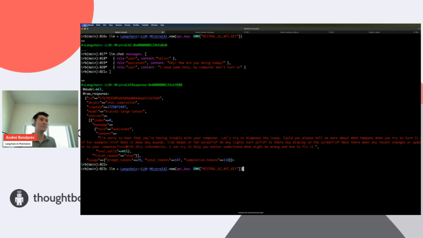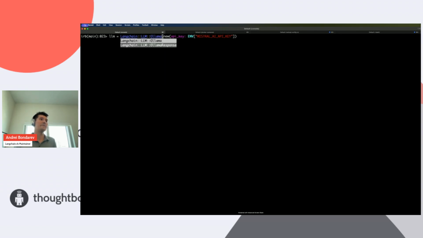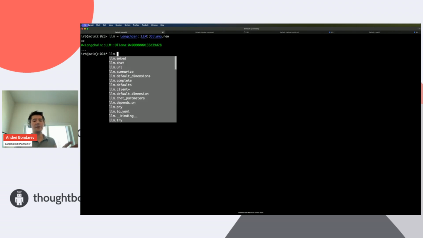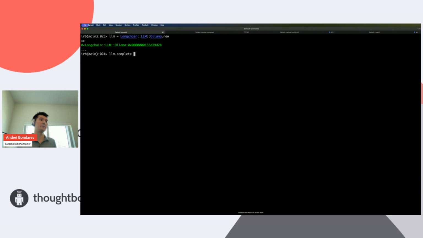Now you might be wondering, can we use a local model? And of course we can. We have an adapter for Ollama. You can use a very similar chat interface with the same kind of method signature, but I'm going to use this opportunity to also show you the completion endpoint, which is the .complete endpoint. Instead of accepting an array of messages, this accepts text prompts. An example of a prompt could be once upon a time, and we will let it finish that sentence.